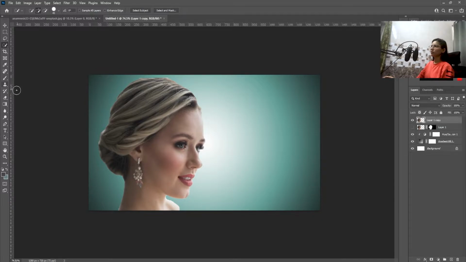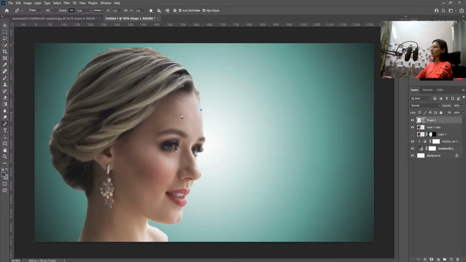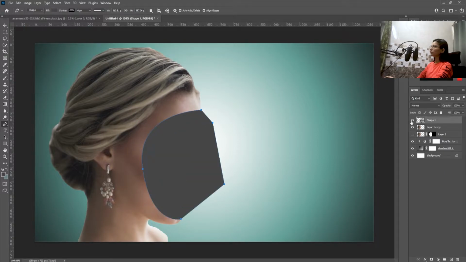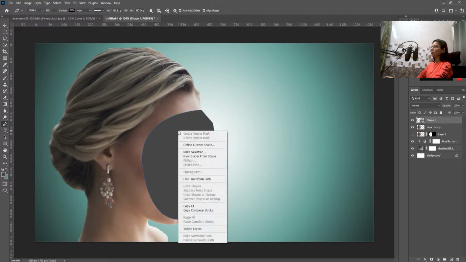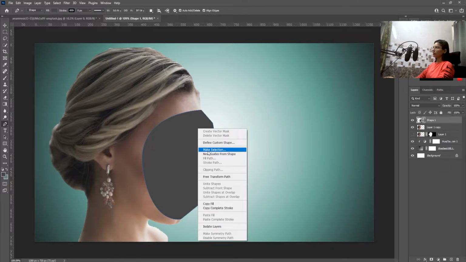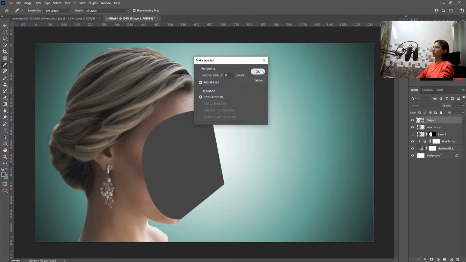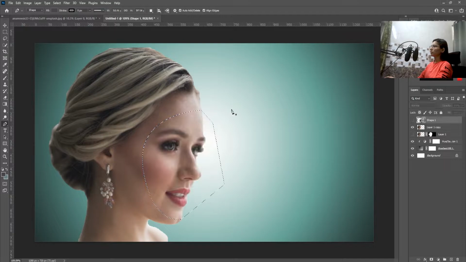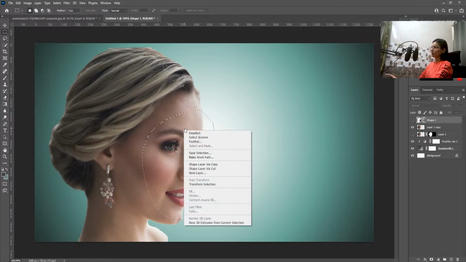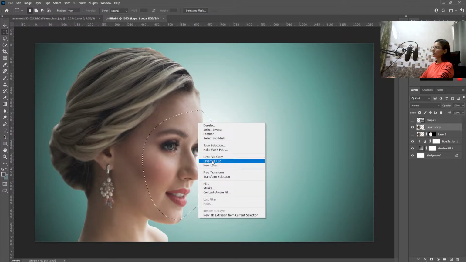Hide the layer. Select the pen tool. Slice the face in half. Right click on the path and select make selection and then hit OK. Hide this layer. Click on the rectangular marquee tool. Right click on the selection and select layer via cut.